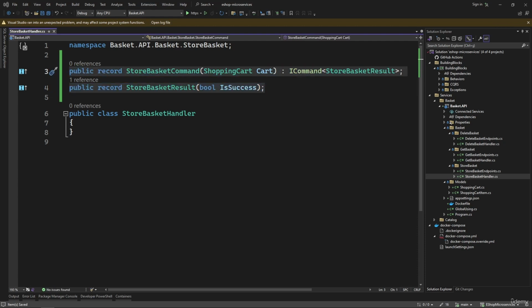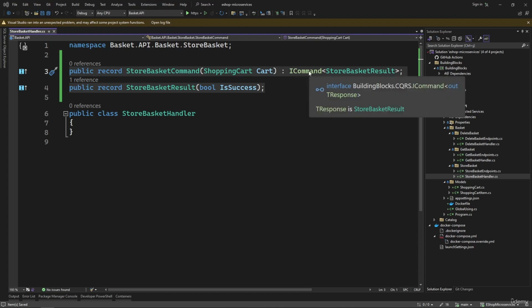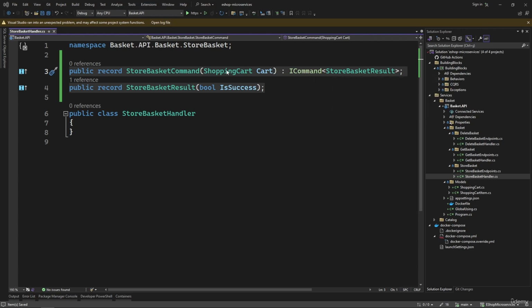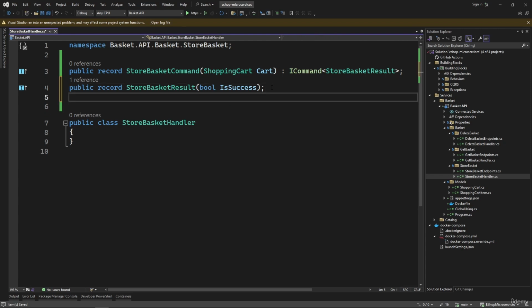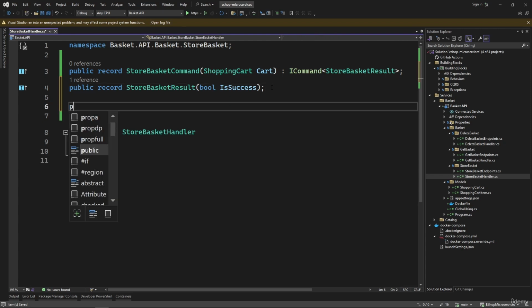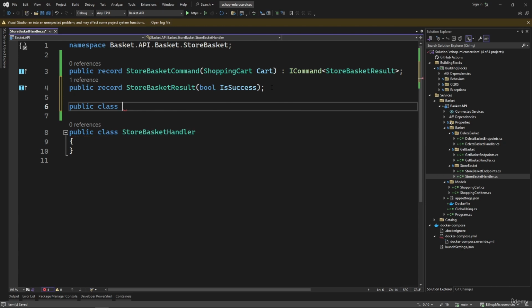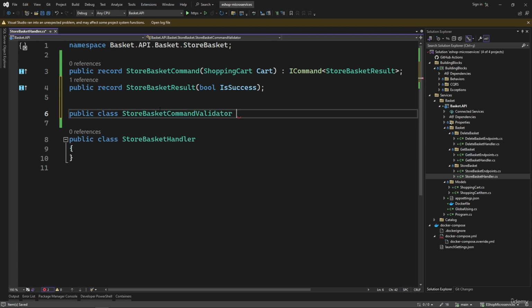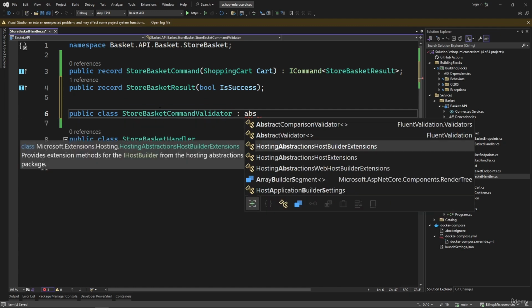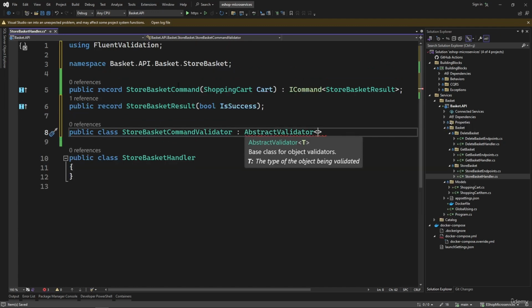We have developed the command and result objects, and we implement from ICommand, which comes from our building blocks implementing CQRS and MediatR. After defining this command and result, the next thing we can do is the command validator. Here I'm going to create a new class representing our command validator, StoreBasketCommandValidator, inheriting from AbstractValidator and passing the validating object, which is the StoreBasketCommand.